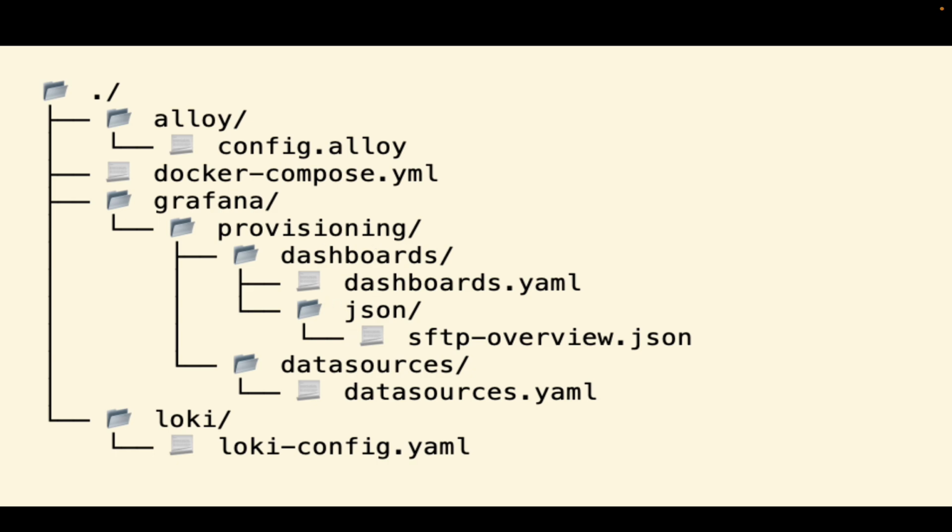Then you're going to create a bunch of config files. For example, here I have config.alloy under Alloy. I have lokiconfig.yaml under Loki. And then for Grafana, under dashboards, I have a dashboards.yaml file, a data sources.yaml under data sources, and then an SFTP overview.json under JSON. And then the most important file here is the docker compose.yaml.